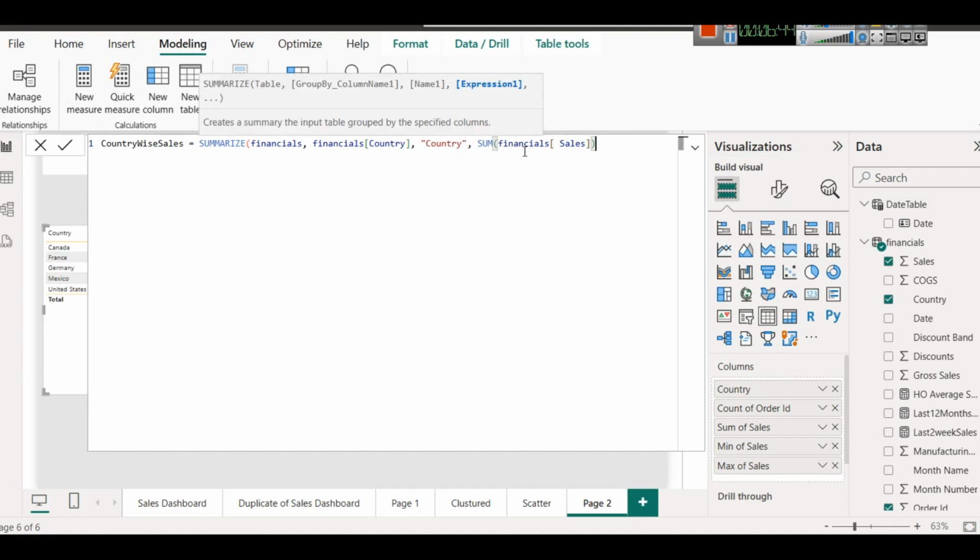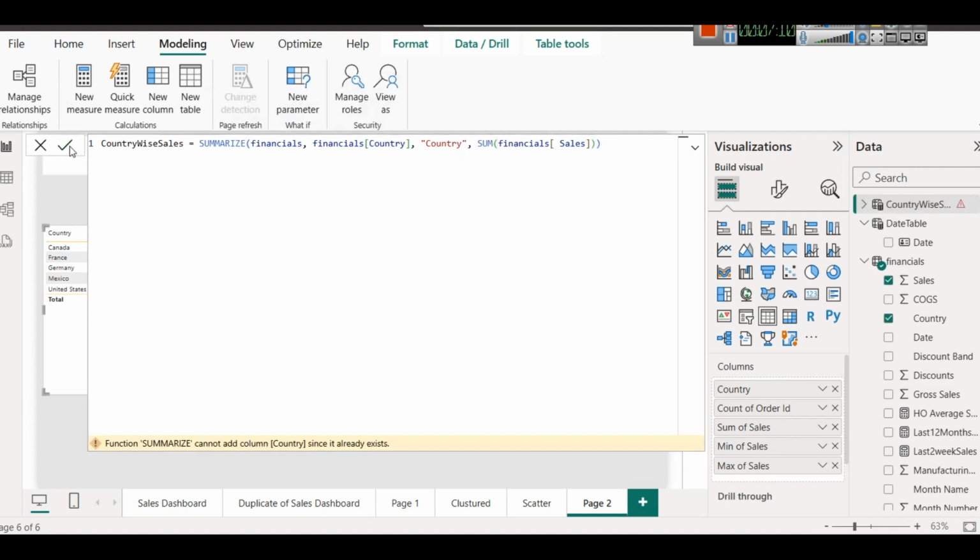Sales aggregation, right? Minus. See, minus expression, this entire thing is also an expression. Do you get my point? This entire, but here by expression we mostly mean some kind of aggregation, right? Sum, minimum, maximum, whatever. So we are writing expression, and let's say what happens. So it is showing, summarize cannot add column country since it already exists. Okay.